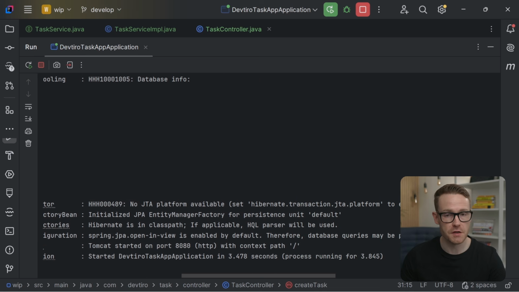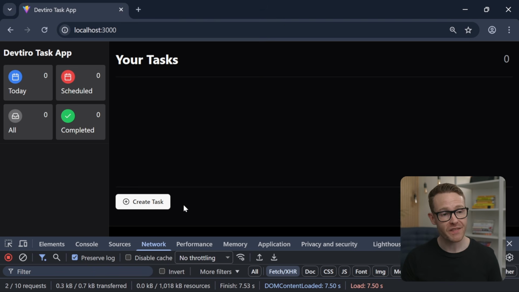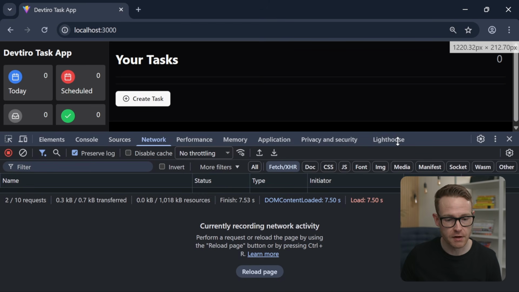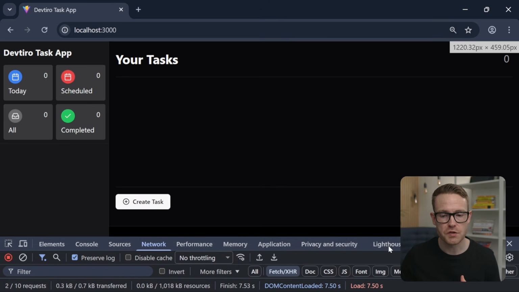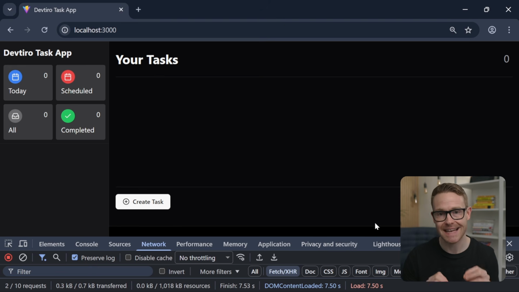So let's head over to the user interface. So here we are back in the user interface on localhost 3000, and I've already opened up the network panel. Here it is. So you may be wondering, where's that task that we created last time? And here's the thing, because we're using an in-memory H2 database, every time we restart the application, we lose our data, but that's expected. So now we can test both creating a task and listing a task.